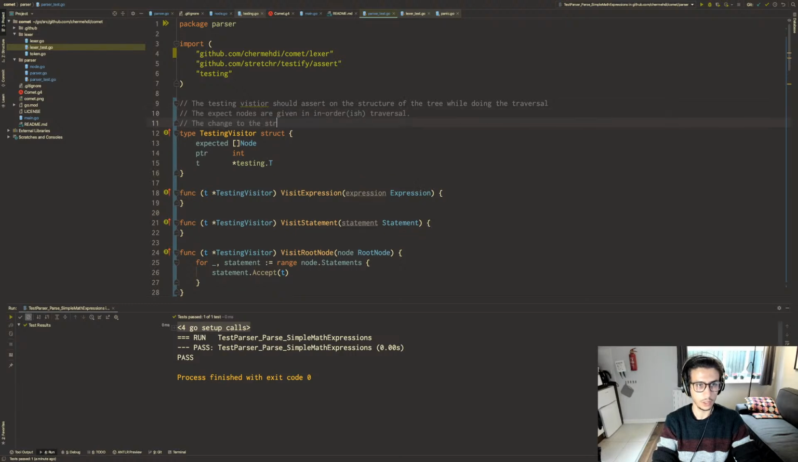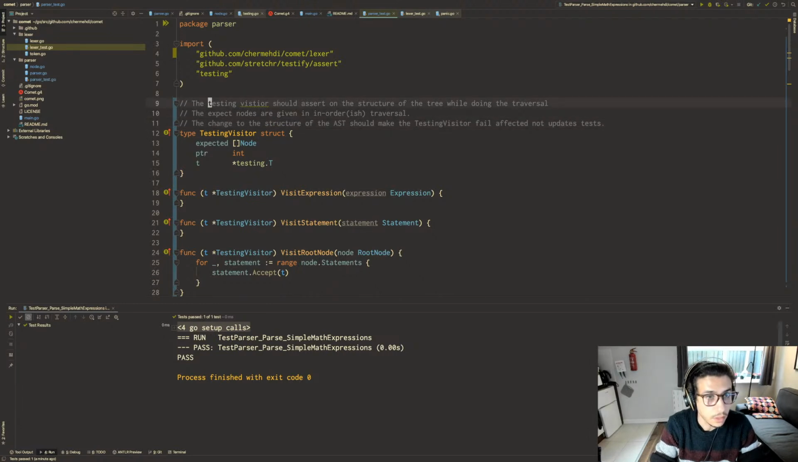A change to the structure of the AST should make the testing visitor fail, affecting tests that were not updated. Structure and visitor, not visitor, or whatever I wrote. Visitor. Okay.